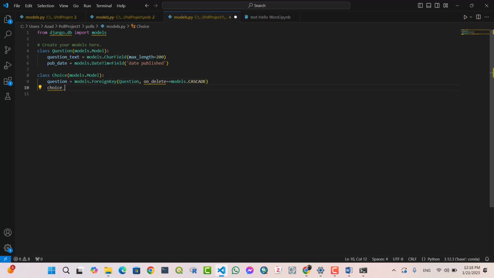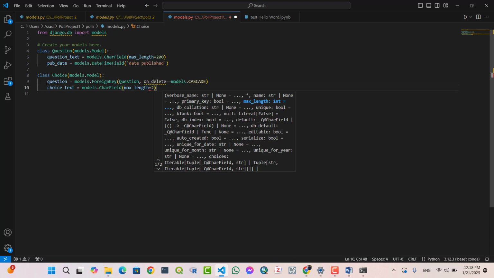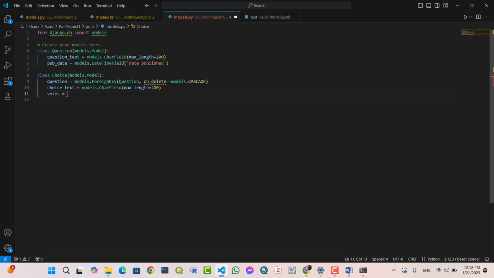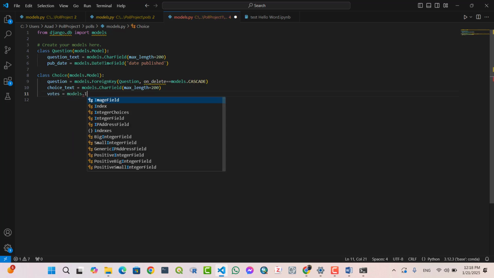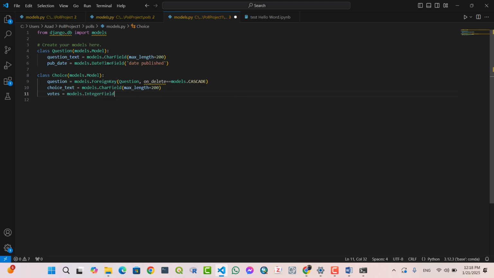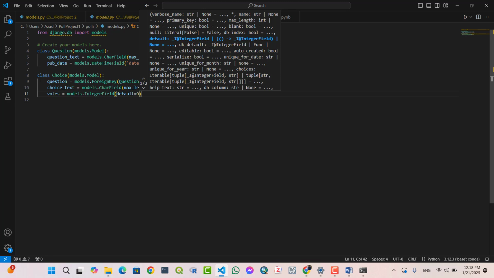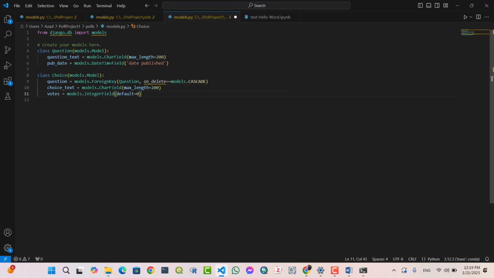choice_text equal models.CharField, max_length 200, votes equal models.IntegerField, default equal 0. Then we save it.